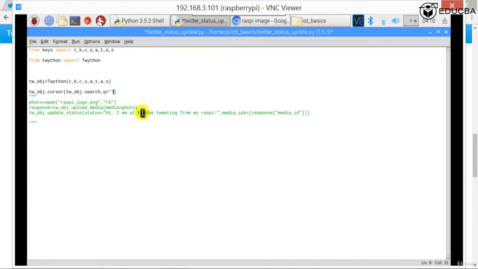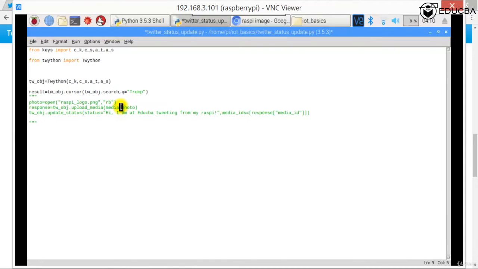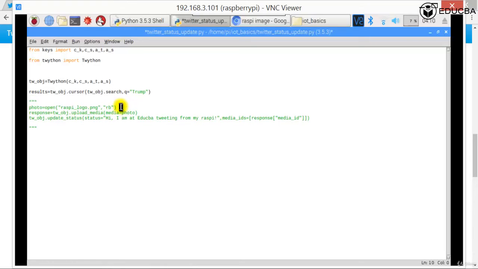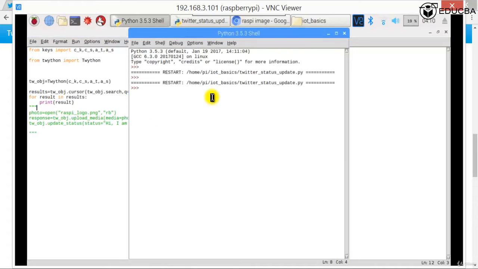Let's say I want to search for, let's say, Trump, right? So if I search for Trump, or something like that, then I get this in the results. And after getting them in the results, all I have to do is, for every result in results, print the result. That's it. So you can check something which is quite relevant to the post. Okay, so save and run.